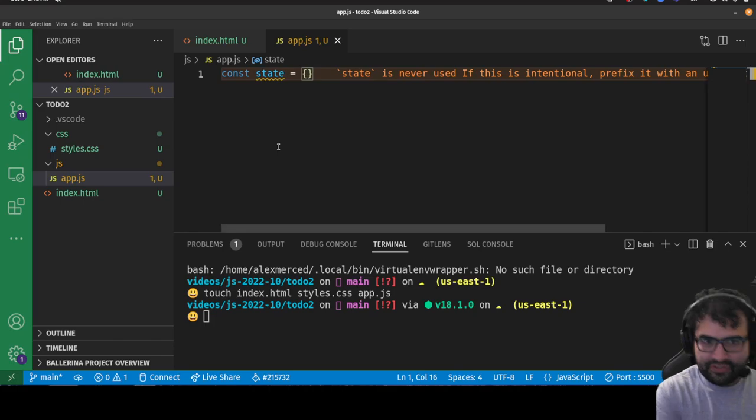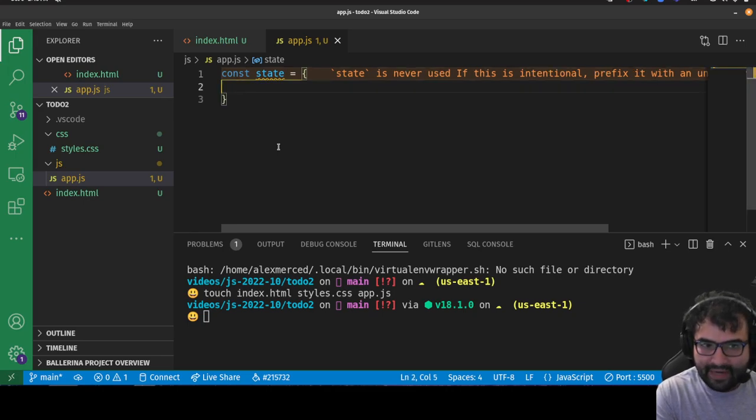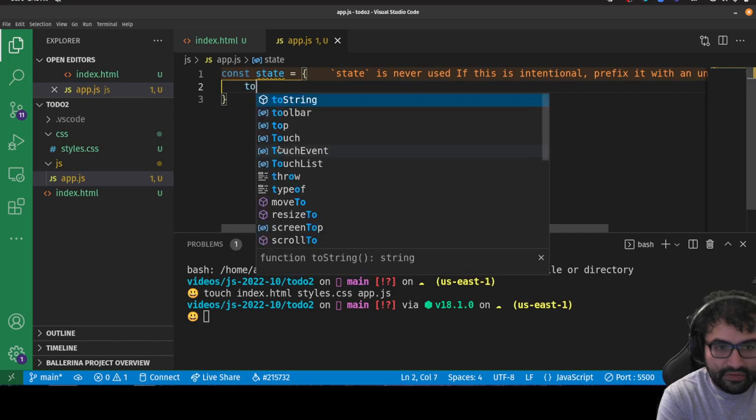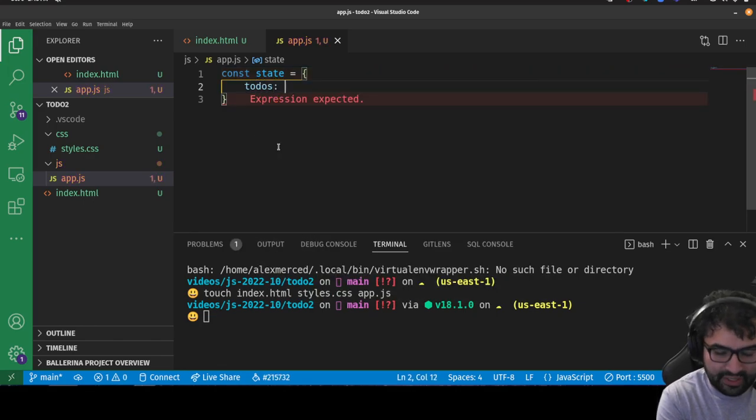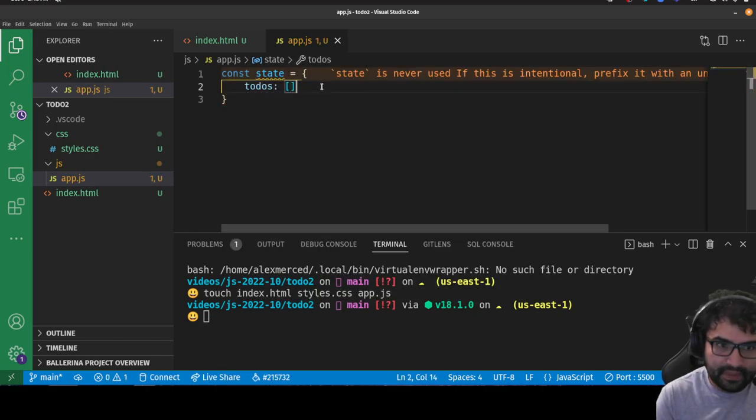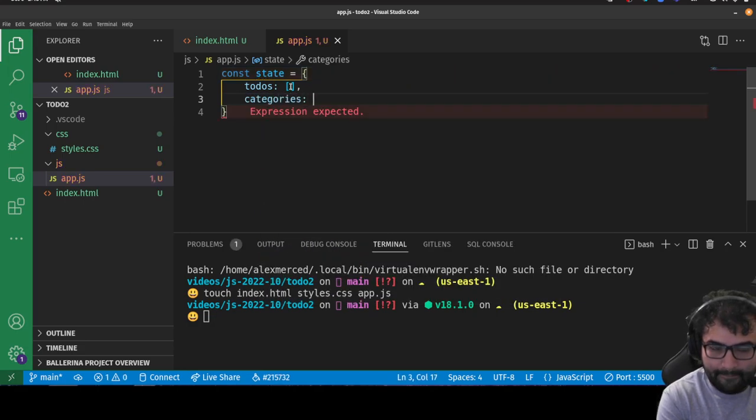The best way to do this is to create an empty object called state, and then we'll add things as we go. A couple of things we want to add out of the box: I'm not sure if we'll need anything else, but two things are, one, the to-dos, which we'll start off as an empty array for now. We'll start off with an example to-do, but we'll come back to that. And then categories, which is also going to be an array.